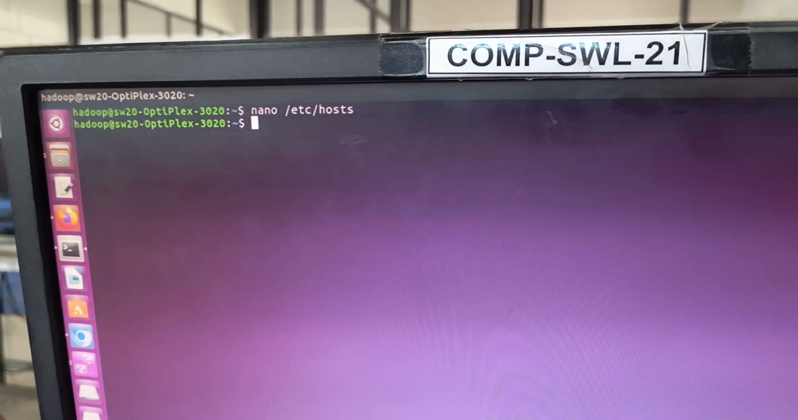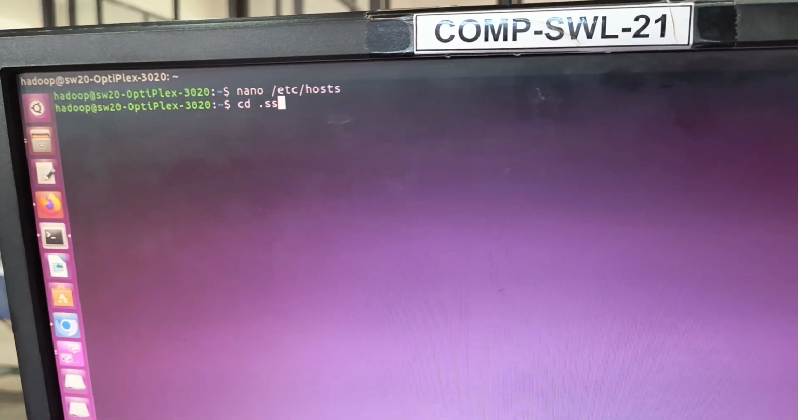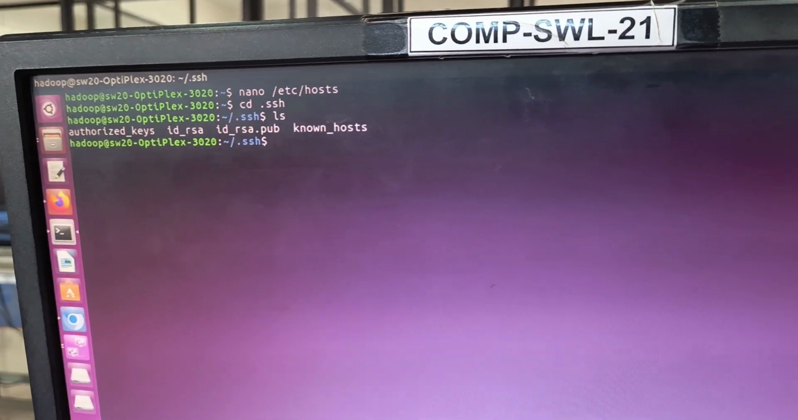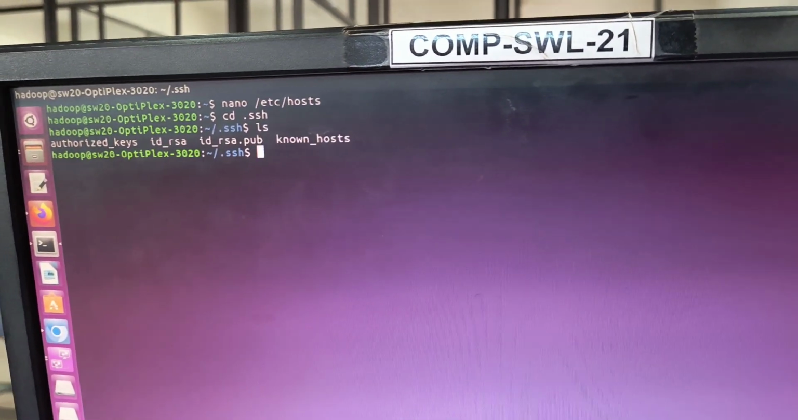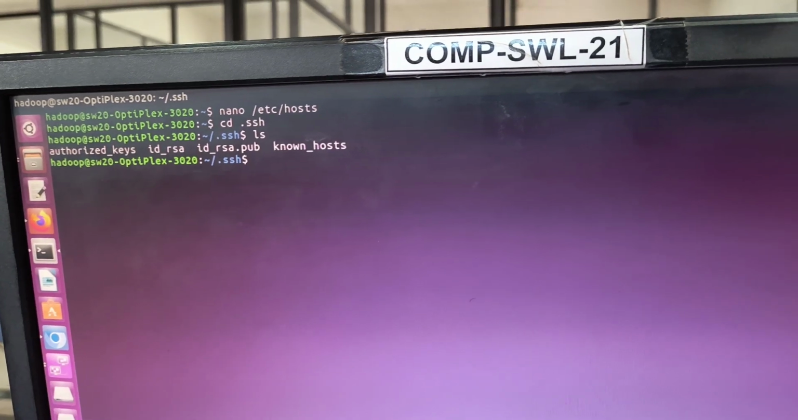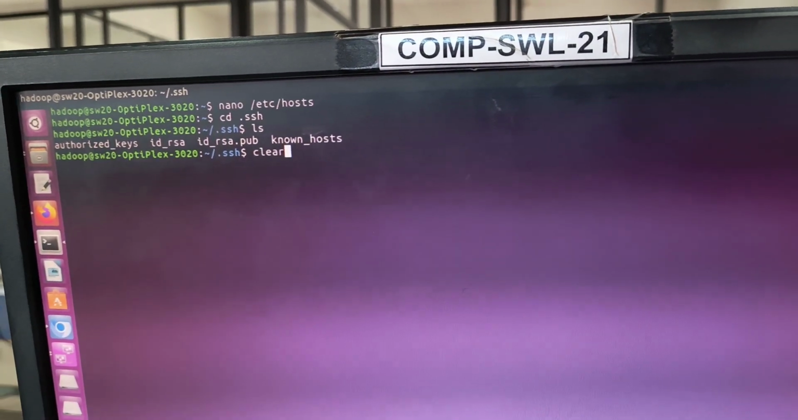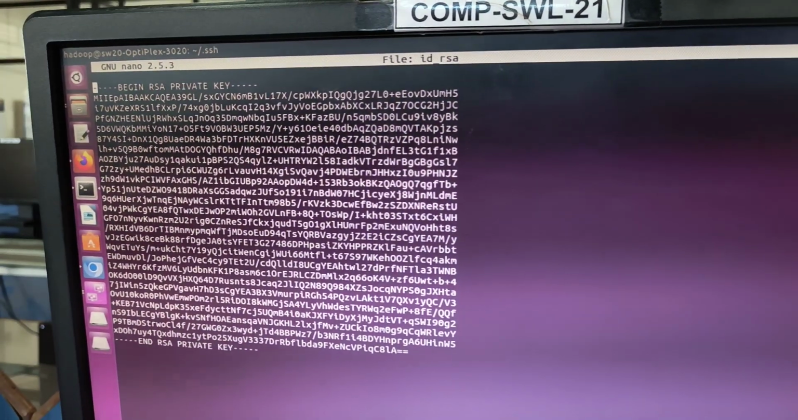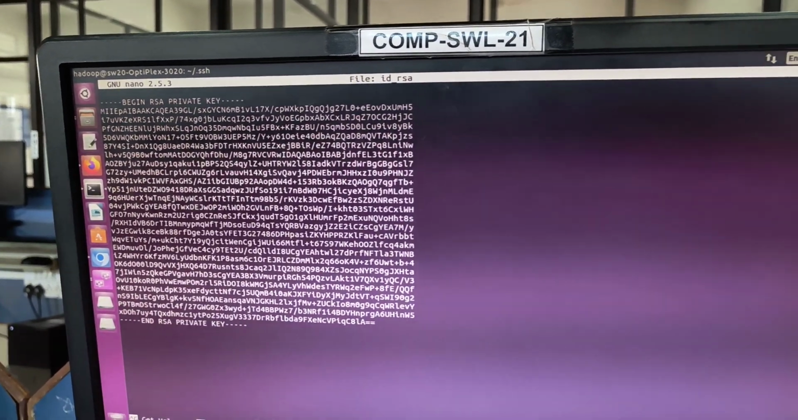So for doing that we first go to cd .ssh. After doing that you just ls. Here you can see there are authorized_keys, id_rsa and id_rsa.pub. Here you can get the keys from id_rsa. So for that you have to go to nano id_rsa for getting the private key of master, as well as you can get the same key from the slave.